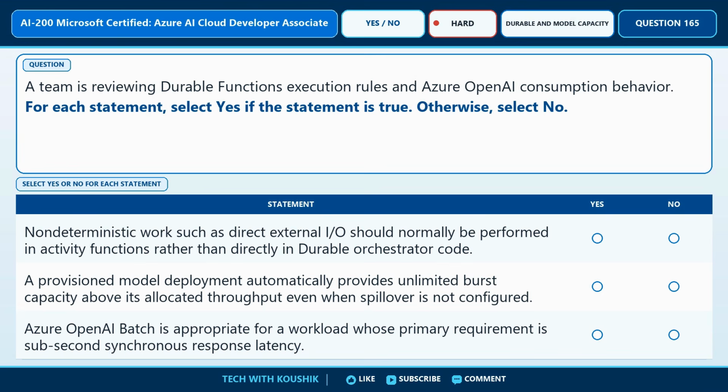Statement 1. Test this claim. Non-deterministic work, such as direct external input-output, should normally be performed in activity functions rather than directly in durable orchestrator code. Statement 2. Test this claim. A provisioned model deployment automatically provides unlimited burst capacity above its allocated throughput even when spillover is not configured. Statement 3. Test this claim. Azure OpenAI batch is appropriate for a workload whose primary requirement is sub-second synchronous response latency.